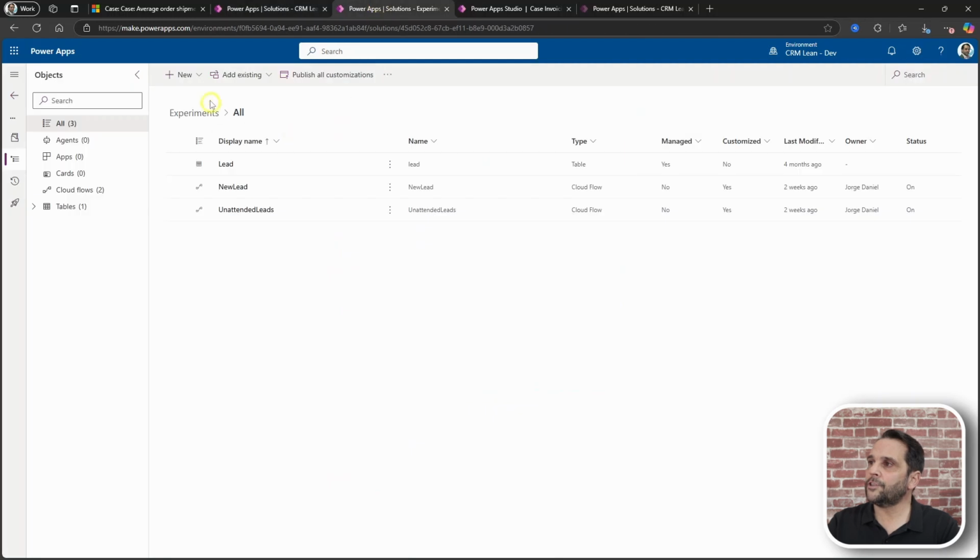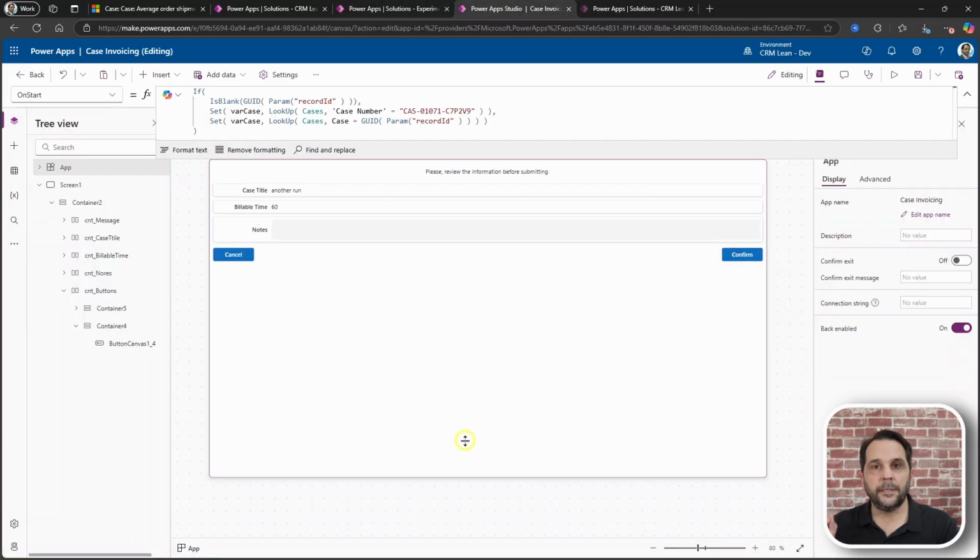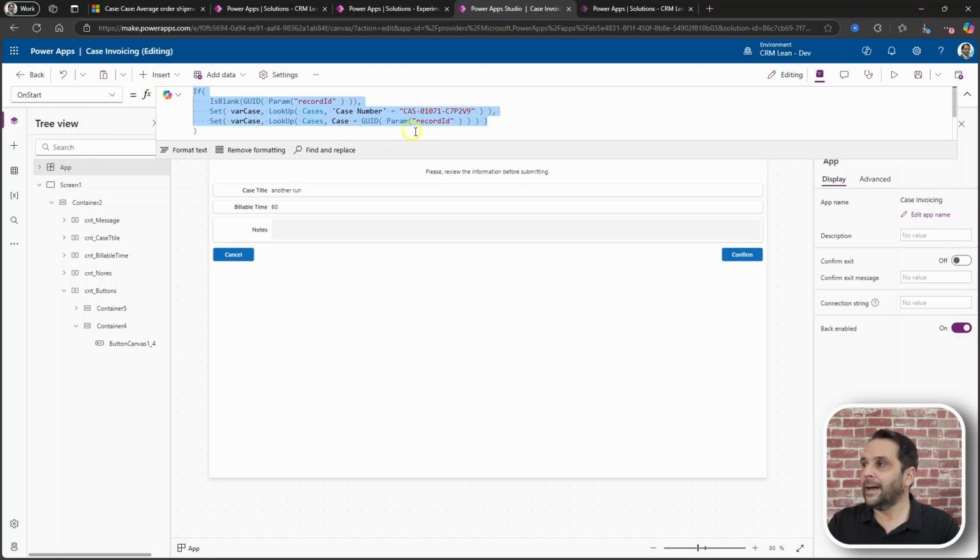Go to your solution, click New App Page. In this scenario, we will be bringing in the subject of the support case, the billable time, and allow for entering some note. For this to work, you will need to add some code to the app's OnStart to retrieve the ID of the record you are working with. I'll leave a link to a video with more on this.